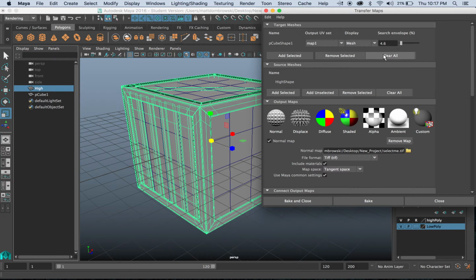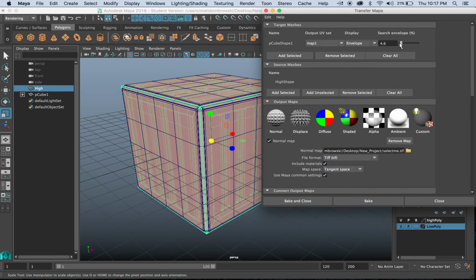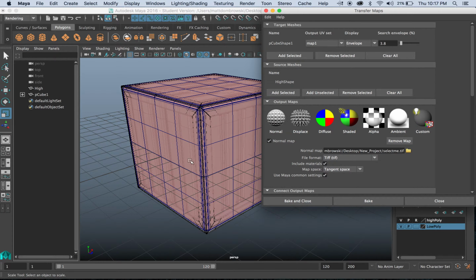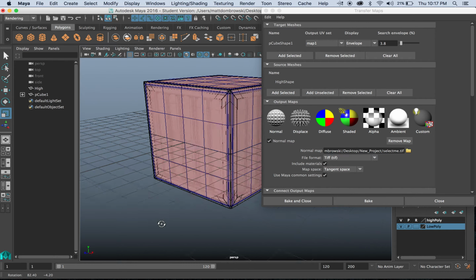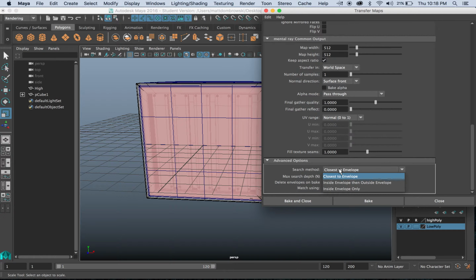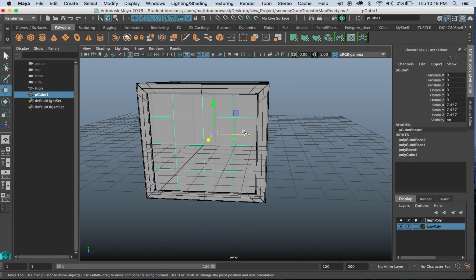Now here's the interesting part. I'm going to turn on my envelope, and I want to make sure that it's just big enough. 3.8 seems to be a pretty decent number to encompass everything we have. I'm going to go down to advanced options and set it, in this case, to inside and outside the envelope, and change it to surface normals. Now let's see if this works right off the bat. We're going to run our process, and what we want to see is just the basic structure shown. It's searching inside and outside my envelope currently, and I may need to adjust that envelope size, but let's see what we get.